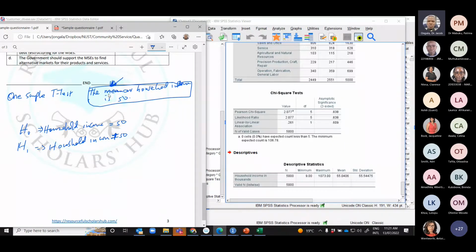The question that you can come up with from this particular hypothesis, based on the way I've stated my hypothesis there, would be: has the household income changed from 50? This one goes in tandem with the way I've defined my hypothesis there. Changed here could be less or more, remember, okay?